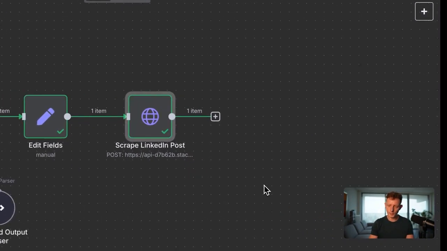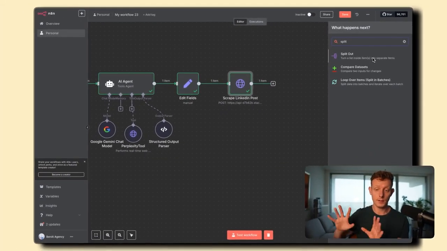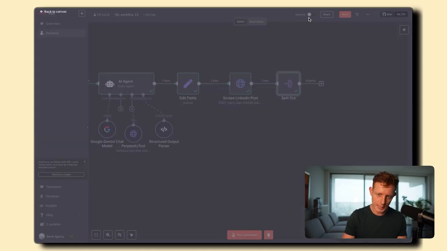So we do have to split this out. Why? Because with Airtable, we're going to upload this to Airtable, of course. It's a lot easier if we just use the create a record node instead of the batch update. That one's a bit more complicated. So we just want to use the create a new record node for all the different LinkedIn posts. So we're going to split this out. We're going to use this one. And now you can see we get 9 items.